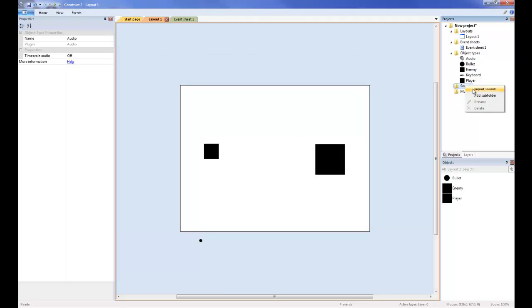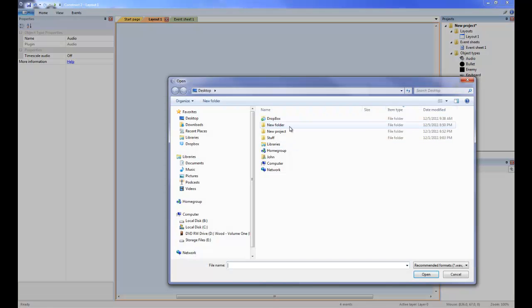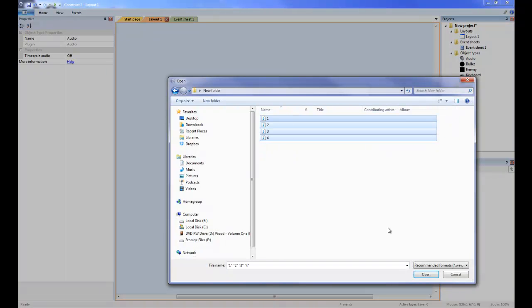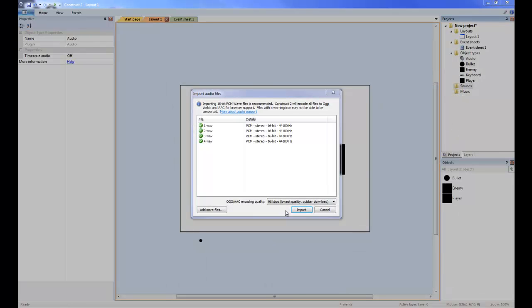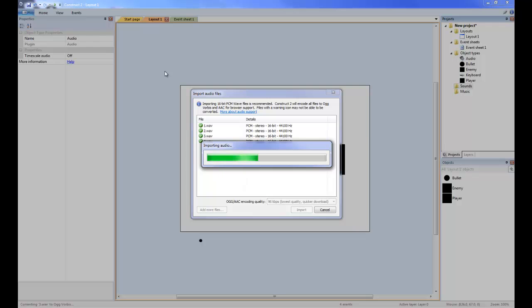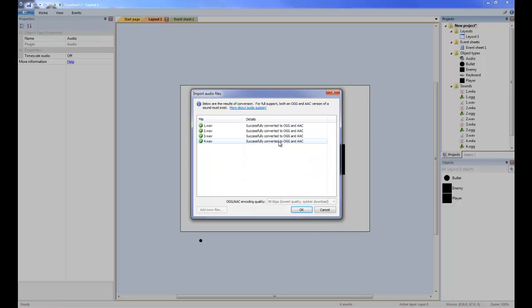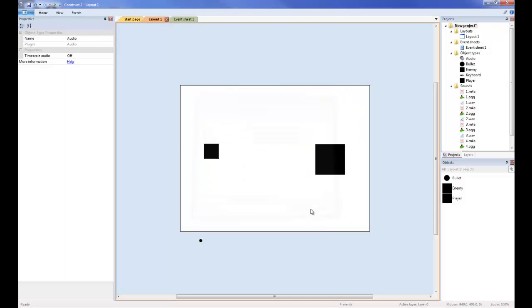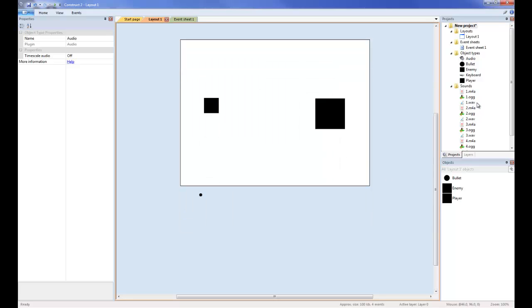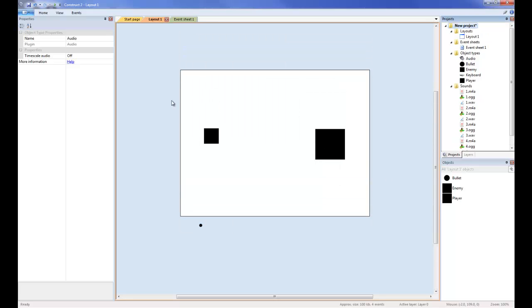Well, it should work. Oh, sorry. You can right-click, import sounds, and then it's in our new folder here, and you can just do that. All right. And you go import, and just push import. That's all you really need to do. Okay, and as you can see, it makes a whole bunch of different conversion files for you, which is pretty awesome.